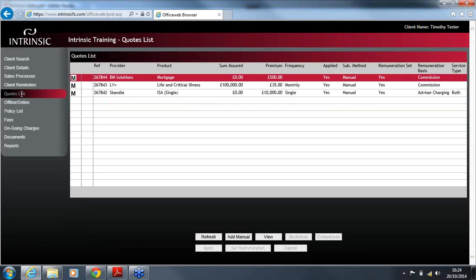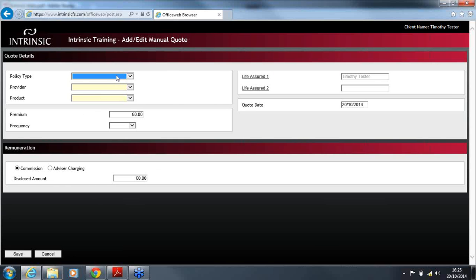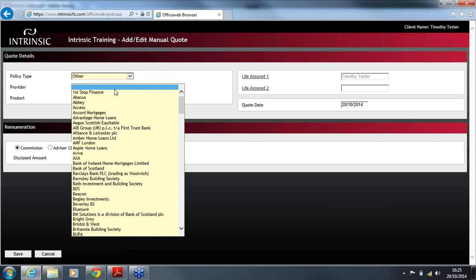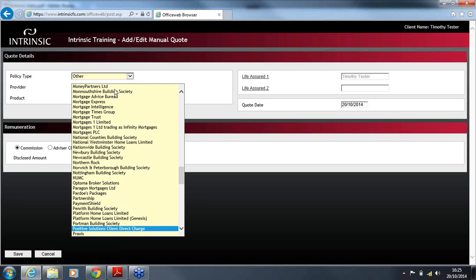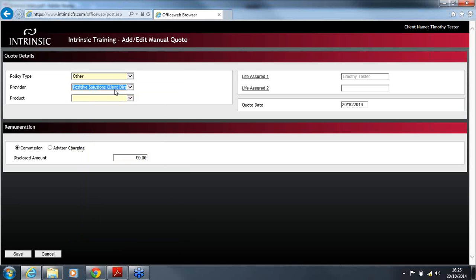Again, this is quite a new process for the Positive Solutions advisors, and it only relates to Positive Solutions advisors. You'll only need to do this if you're a PS partner. Okay, so you need to click on Add Manual at the bottom of your quotes list. And the policy type will always be Other. And I'm not sure if it will allow me to do this on a test system, but we'll give it a go. So the provider needs to be Positive Solutions Client Direct Charge.